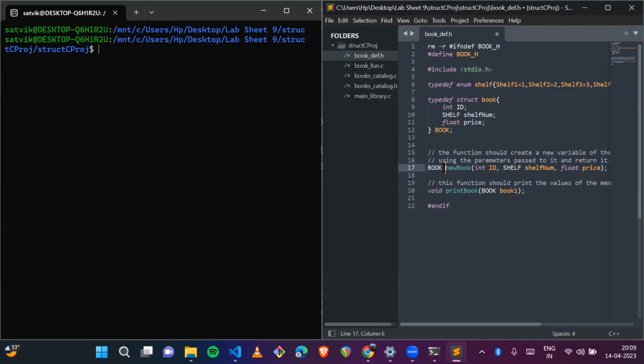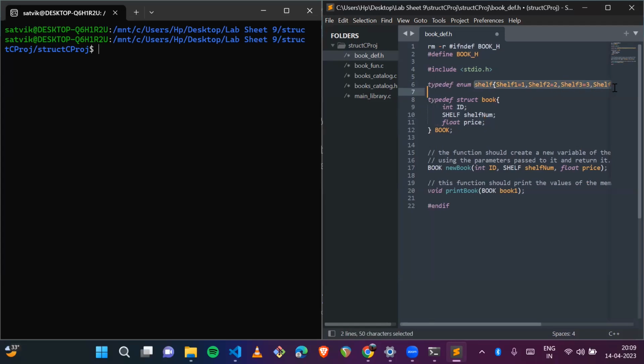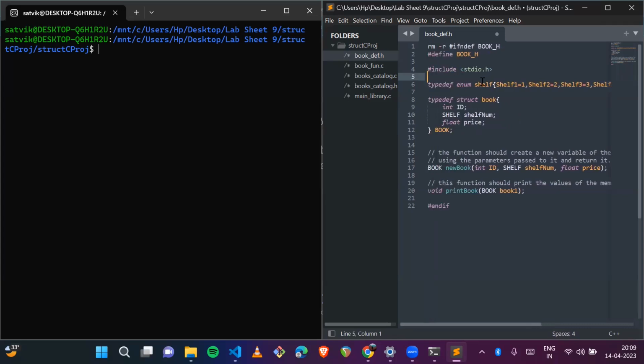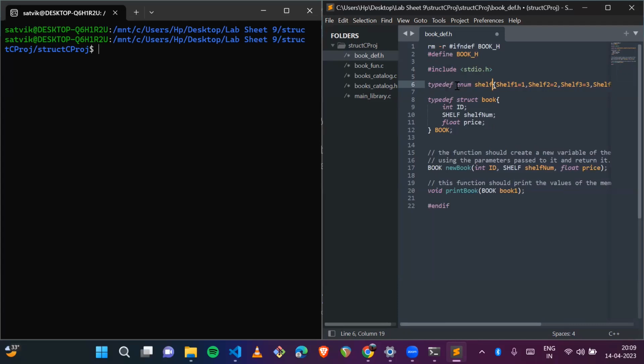as a whole. So we are given a structure of book here, which contains the book ID, the shelf on which the book is kept, and the price of the book. And these are the three data types of the book structure. The shelf is an enum, so we have four shelves, and we have again used the typedef keyword to reference shelf by Shelf in block letters so that we won't have to write enum shelf everywhere.